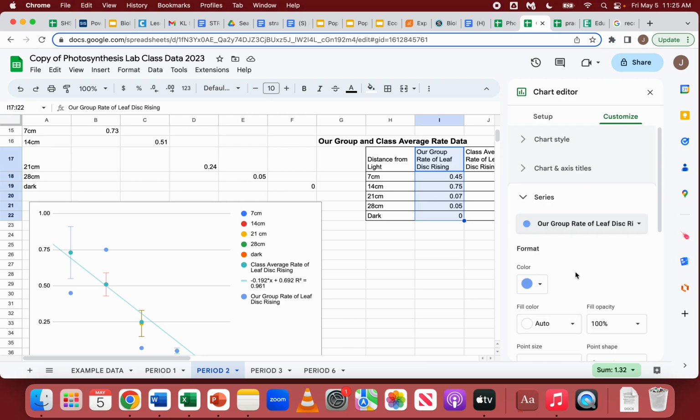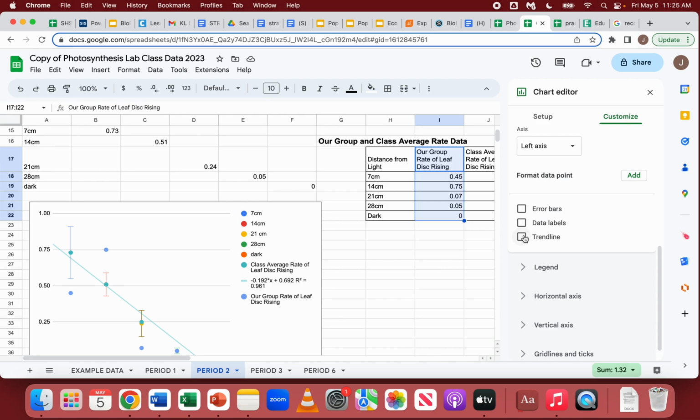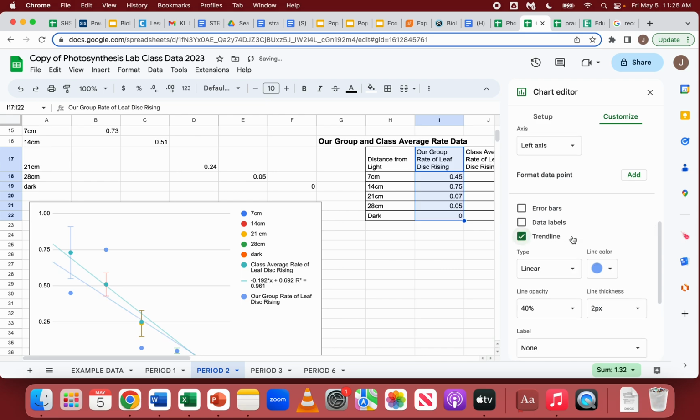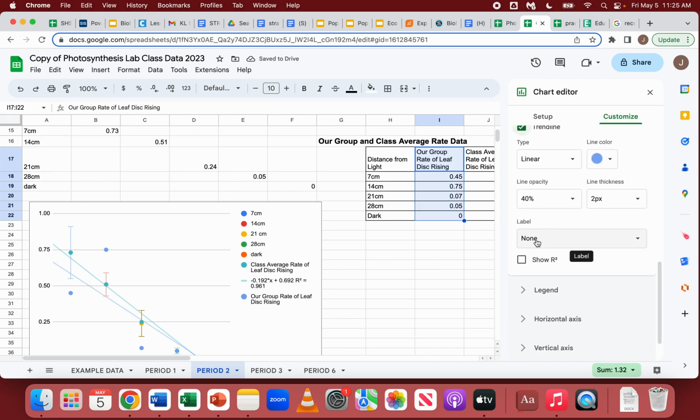We're going to scroll down so we see trend line. Click trend line. Change our label to use the equation. And we're going to show the R-squared value, show how linear it is. So you can see that this group's data was not as linear as the class average, which is why we find class averages, so that we can compare our data with other people's data.